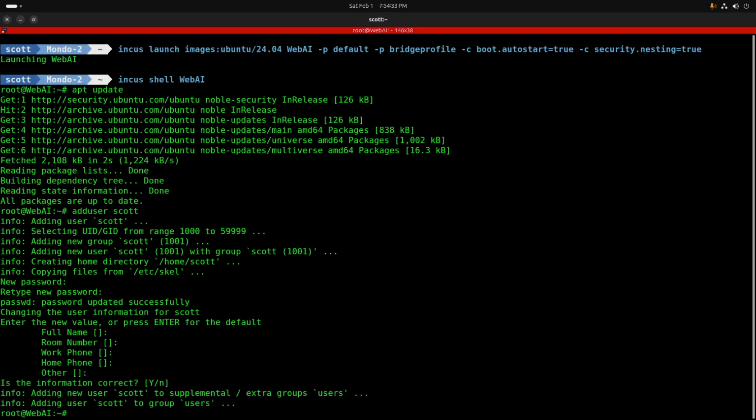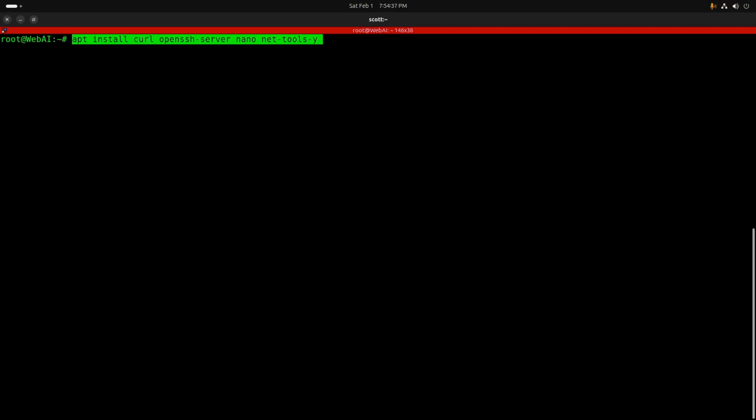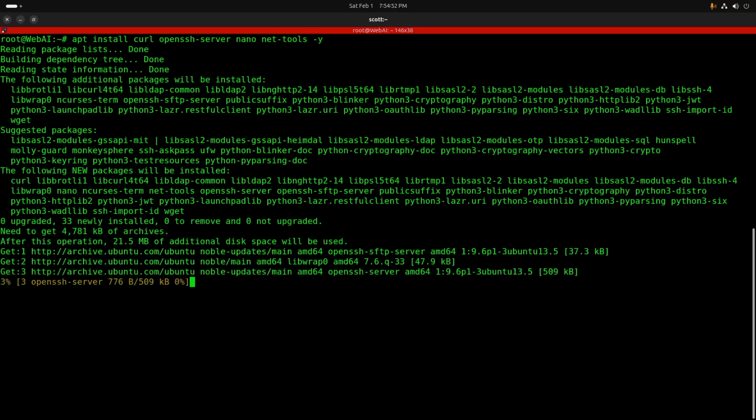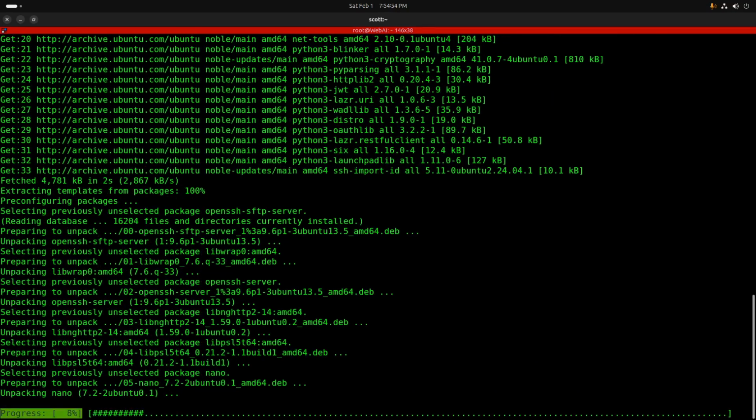And after that, I'm going to go ahead and install some dependencies, and those dependencies are going to be curl, OpenSSH server, so we can SSH to this instance later on, the nano editor, net-tools. And then we'll go ahead and do a -y and hit enter, and that will go ahead and install those things.